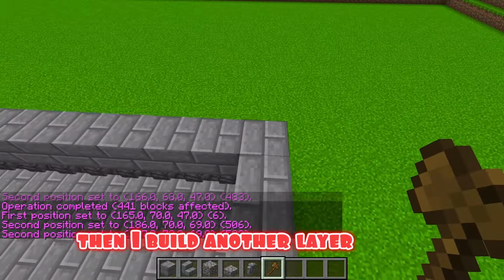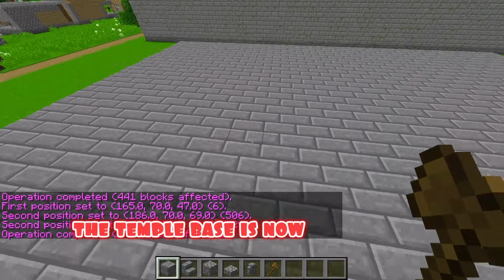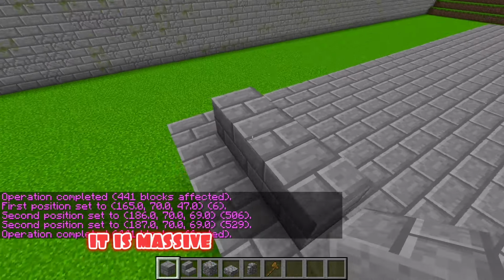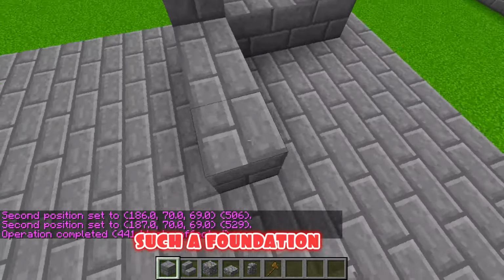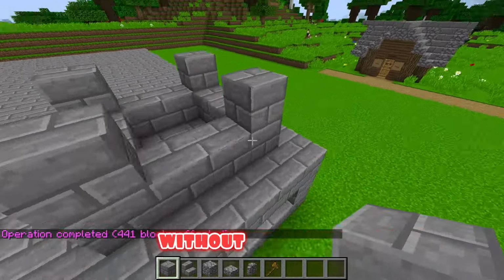Then I build another layer on top. The temple base is now completely from stone bricks. It is massive and strong looking. Such a foundation will support any structure on top of it without problems.